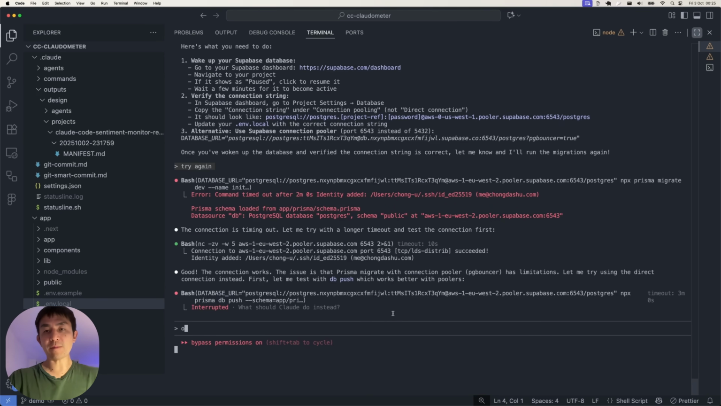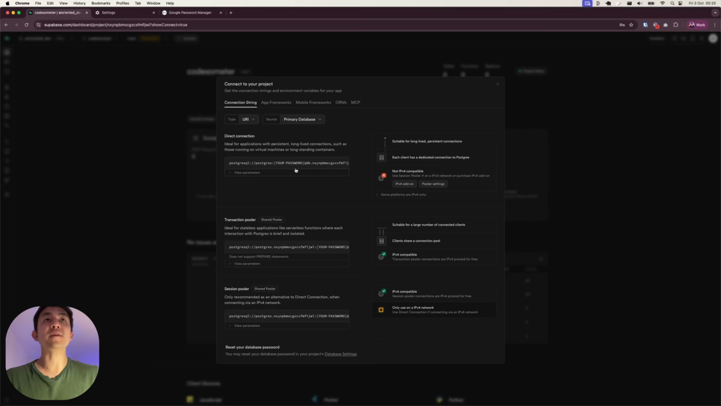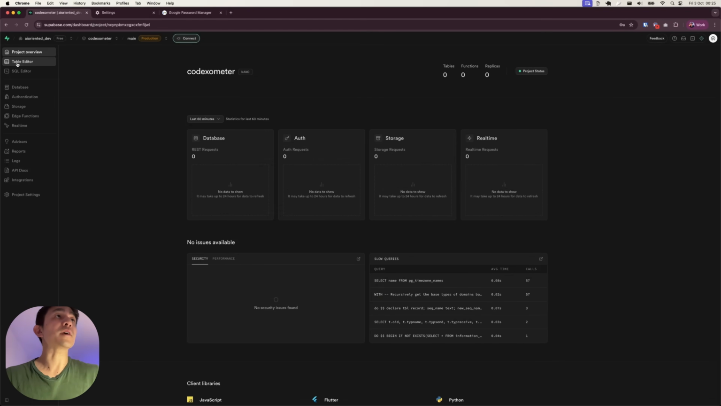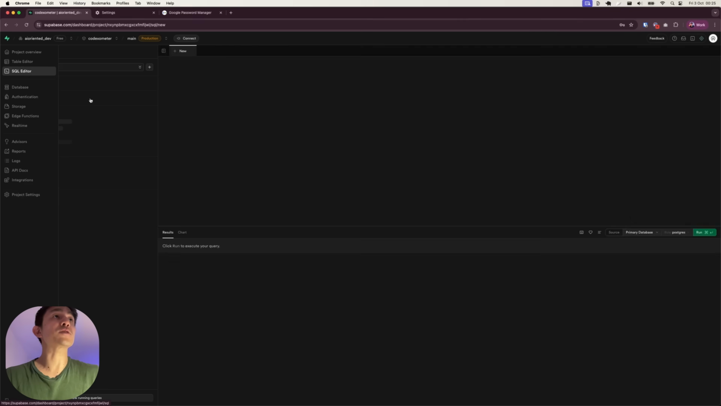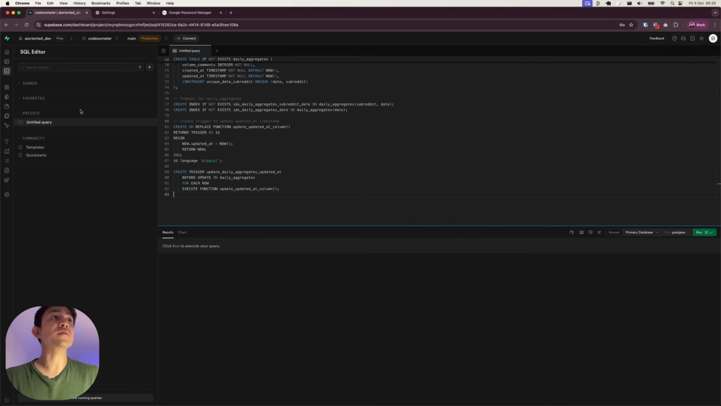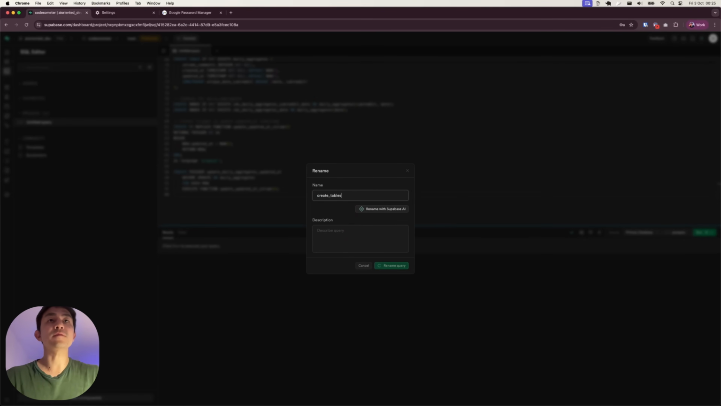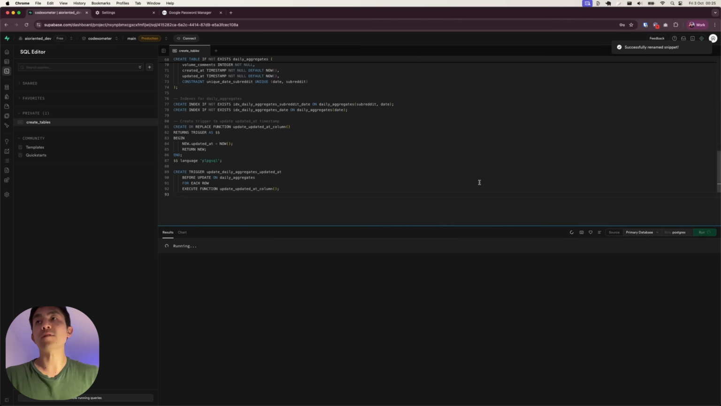Given that this is having issues, I'm going to say, can we change tack and just use direct Supabase SQL queries to specify them from the SQL column, and I will run that. So I'm just going to copy and paste these SQL files and go into the table editor, into the SQL editor, and I'm just going to run this. I'm going to rename this one to create tables, and I'm going to run this.